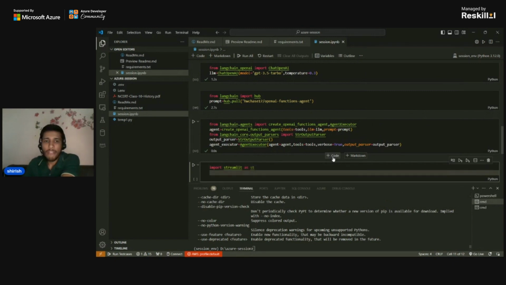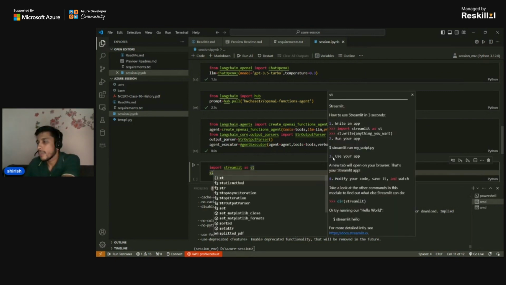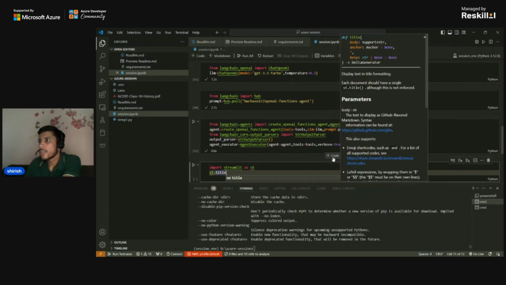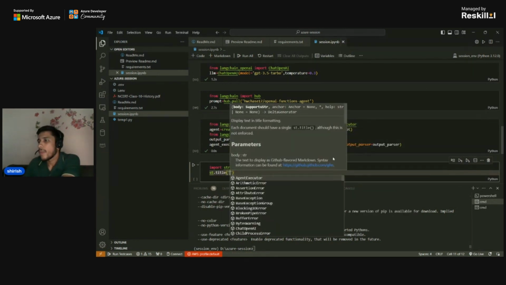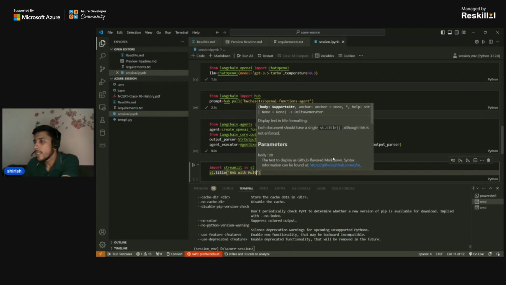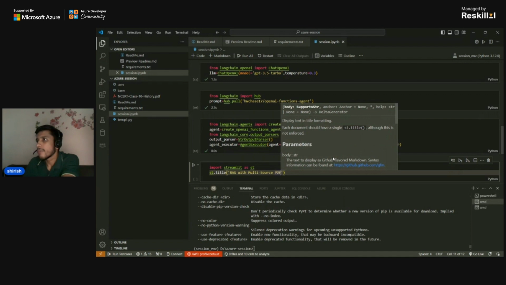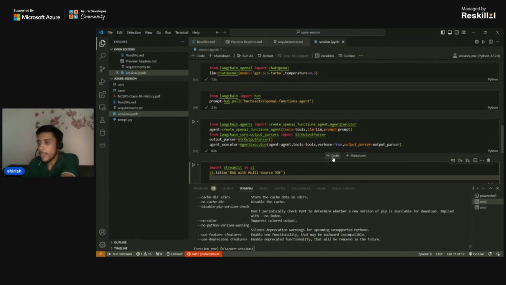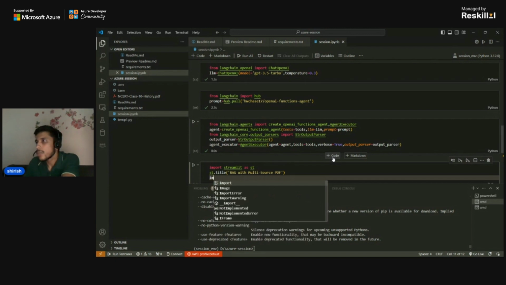Okay, and after that, give it a title: RAG with multi-source PDF. We have given the file title. Then we have to take the input from the user, so input text.